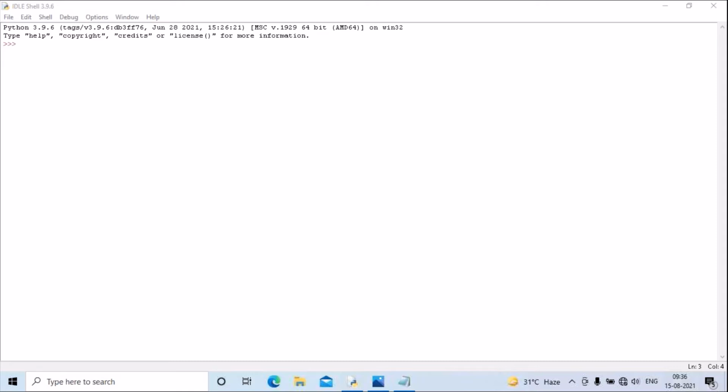So this is my IDLE shell. If you see, I input here the value of a is equal to 4. So this a is called the operand, where I'm assigning the value 4 to it, and I put in b is equal to 5. So if I put in a plus b and I press enter, it will be number 9. So this is the plus operator.